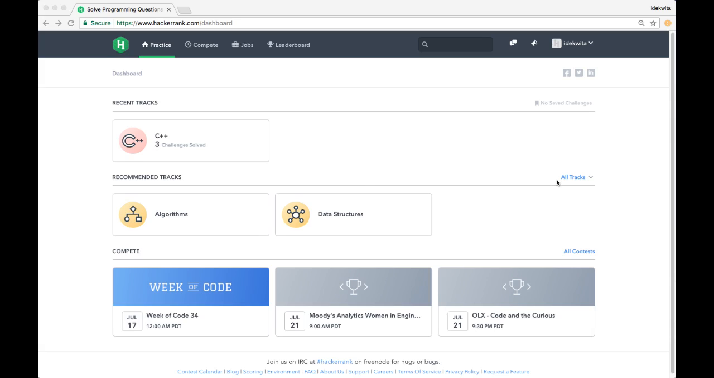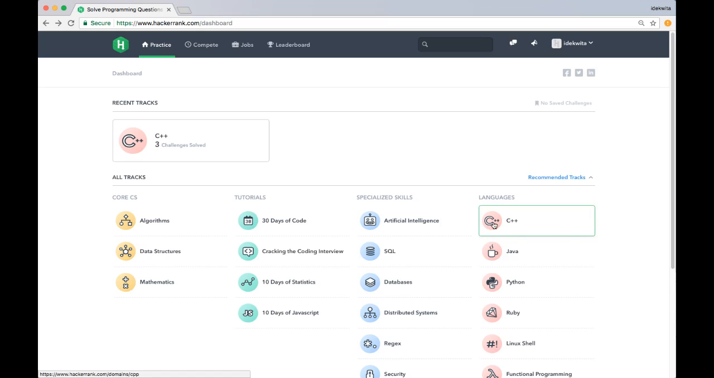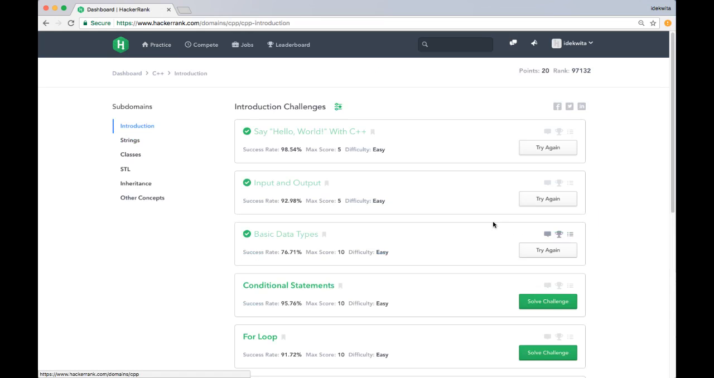You're looking at the HackerRank webpage, the dashboard. Click on All Tracks and the C++ language track. It should look like this, except all of your challenges will be green. These ones I've tried while I've been making these videos. Let's start with the first one.